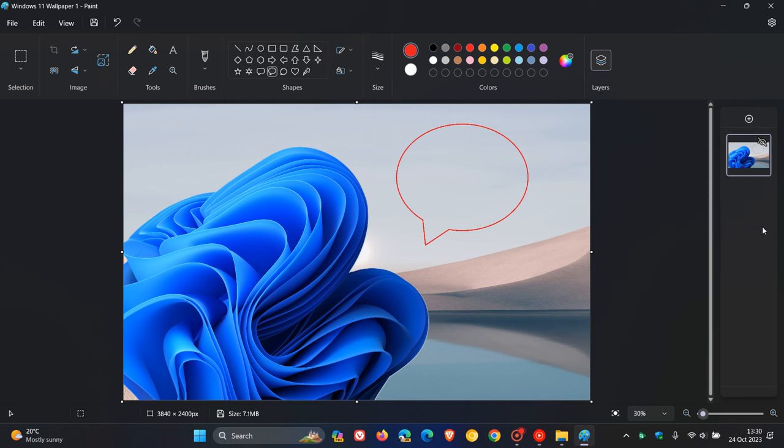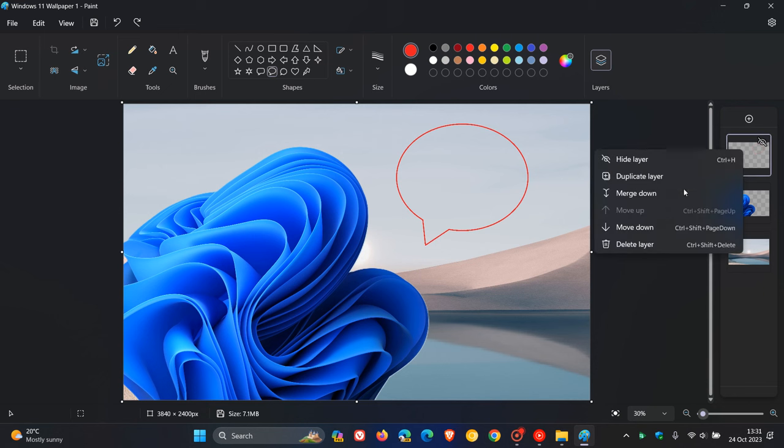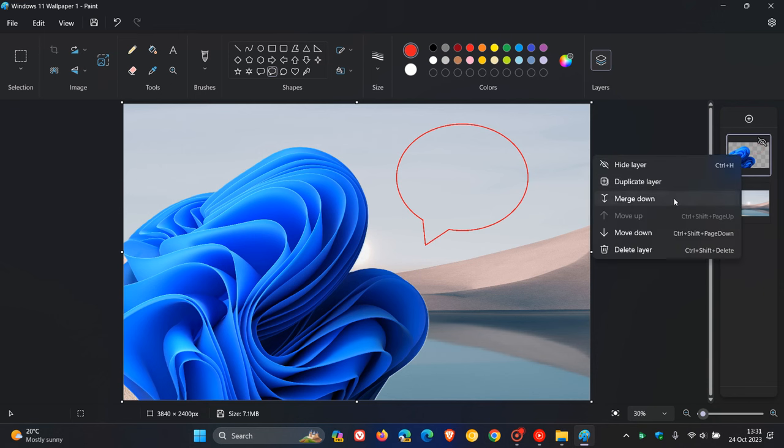Now, at this stage, though, there's no option to be able to unmerge the image. The only way we can unmerge layers is to use the undo button. So there we go. You get the idea. So I can unmerge those layers. But just to demonstrate, if we just remerge those down, there we go.